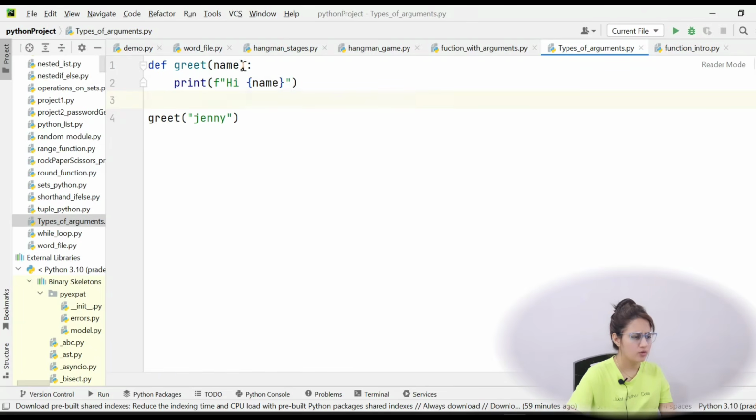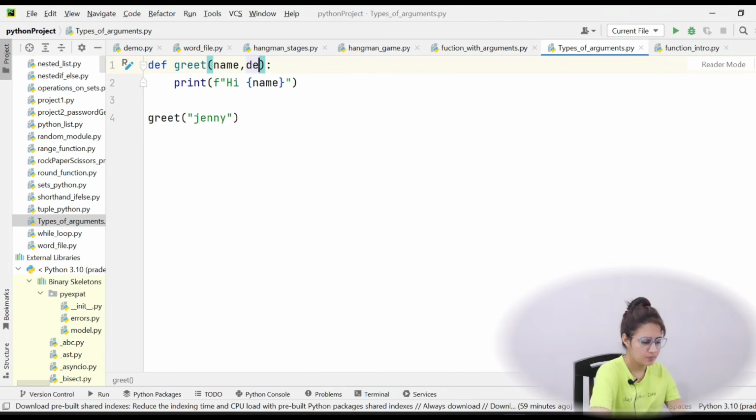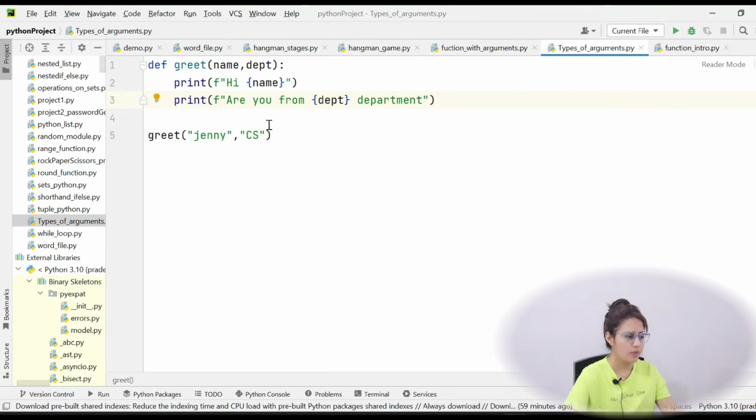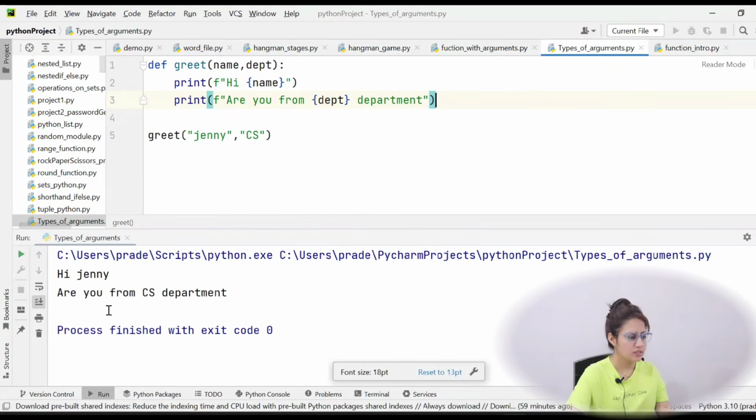Suppose I want to pass two arguments, like department also. So just one more parameter, and Jenny, and here I'll pass CS, right? And one more print statement here. I want to print using an f-string, are you from this department? Whatever value we pass here for department, it will fetch that value, right? Okay, so let's run this and see what it shows: hi Jenny, are you from computer science department, right?